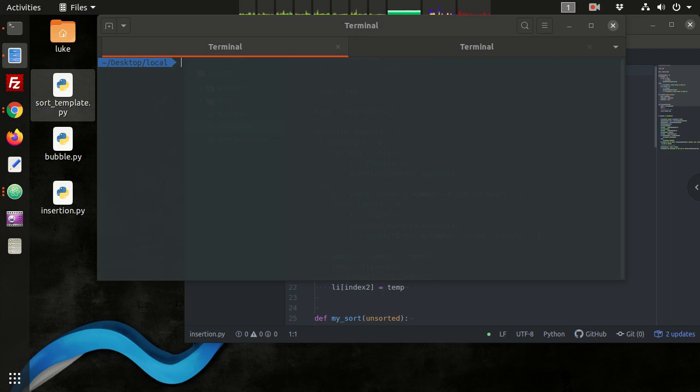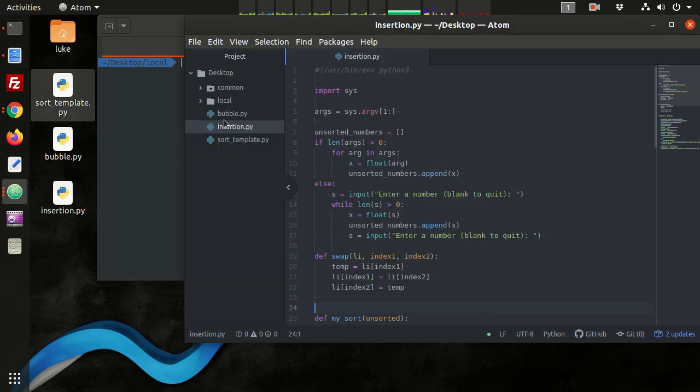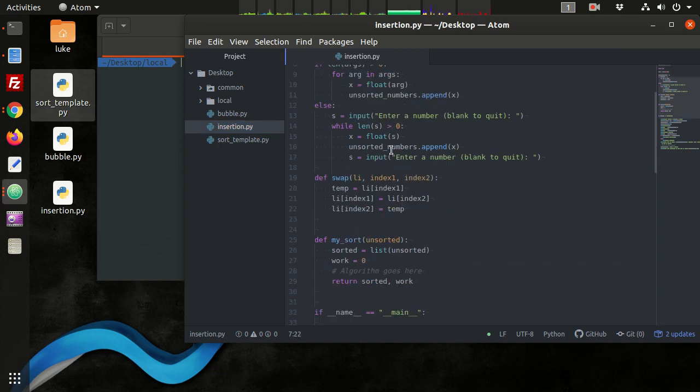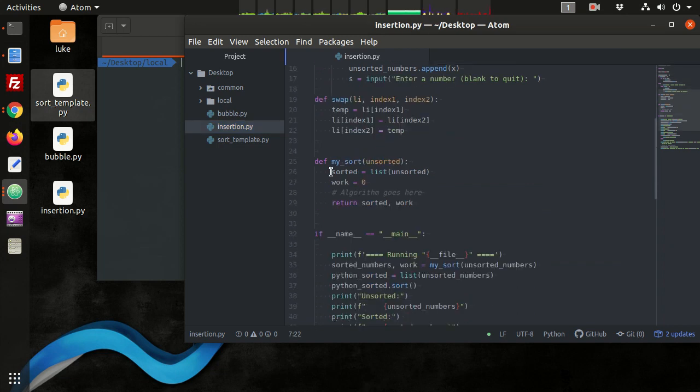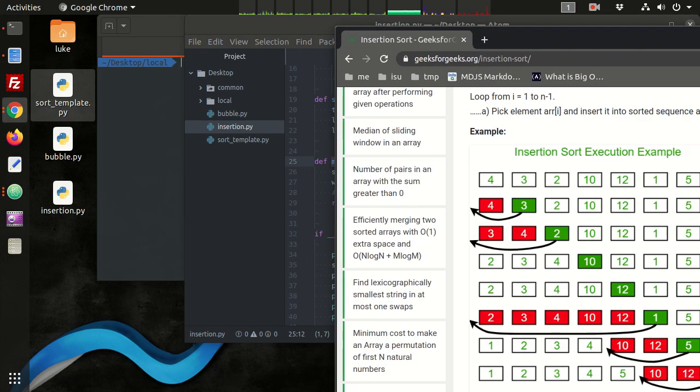Okay, in this video we're going to continue with sorting algorithms in Python 3, and we've already created a sorting template. If you see here, I've duplicated this template, and now we're going to modify this mySort function. This mySort is basically now going to be our insertion sort. Last time we did a bubble sort, and this time we're going to do an insertion sort. So what is insertion sort?